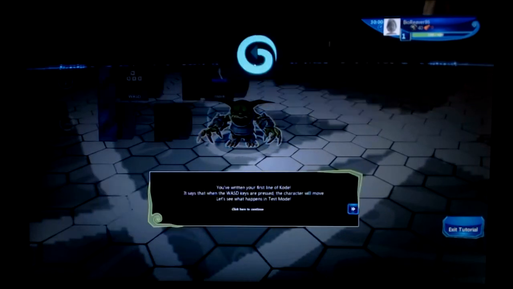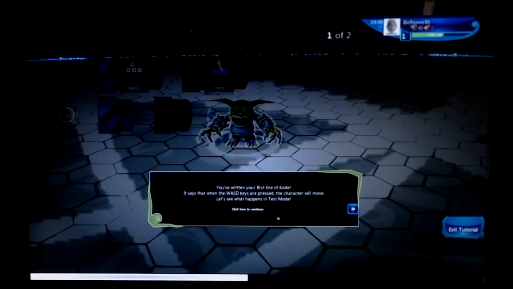So there we go. Now we've written the first line of code, so we'll be able to use those whenever we go to the test and practice mode, as it states right there. That will be the next section that we will be heading to. So let's go ahead and click to continue.